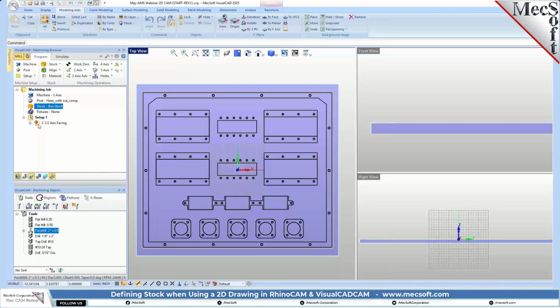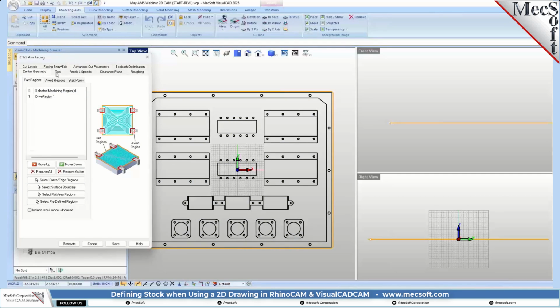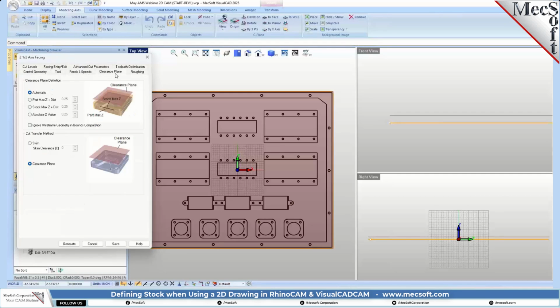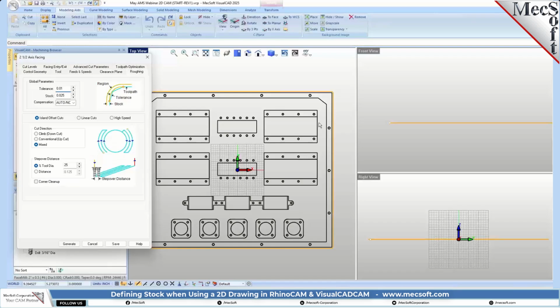Okay, so let's go back into our facing operation. For the tool, feeds and speeds, clearance plane, and the roughing operations, the tolerance can be anything because we're using a large face mill. The tolerance in 2-axis only applies in the X and the Y direction, not necessarily to the depth. So we're going to leave that set to 0.1. We're not going to leave any stock because we're cutting all the way off the edges of the stock material.